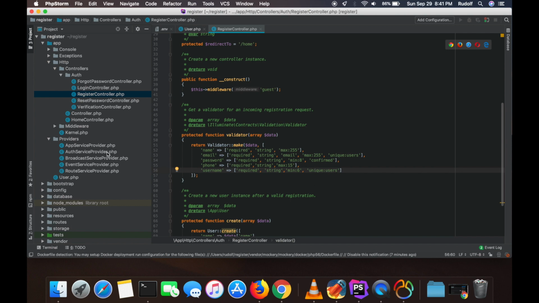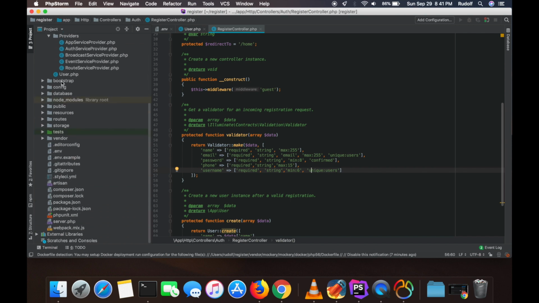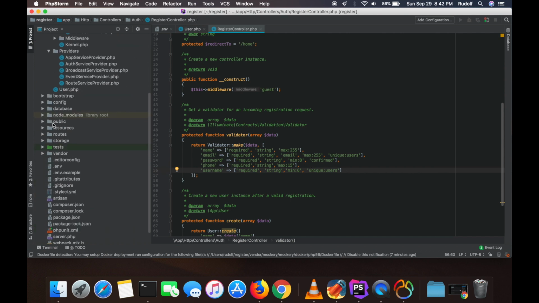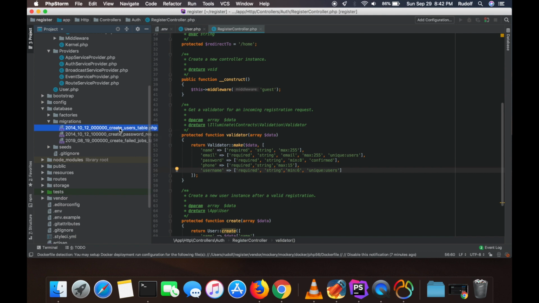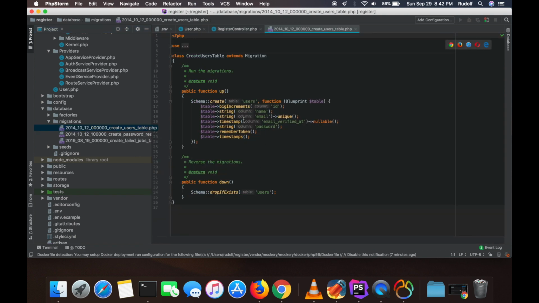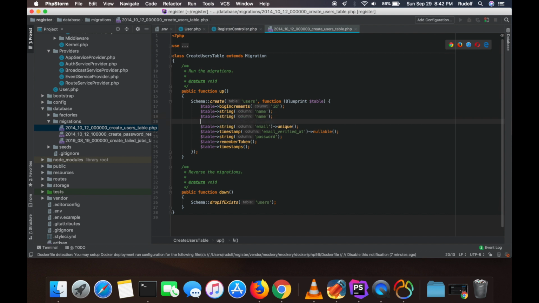The next thing to do will be to go to our migrations table, our user migrations table, and factor that in as well. So over here we have our user migrations table, and we can see the name, email, and then the email verified and the password over here. So let's just say we're going to add the phone number and the username. So over here we have username and phone. Yeah, so there we go.